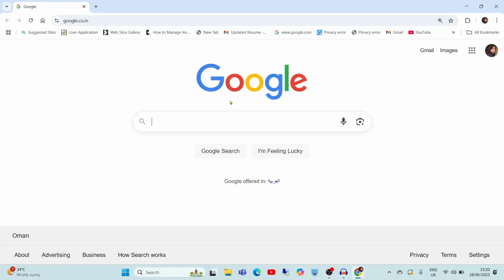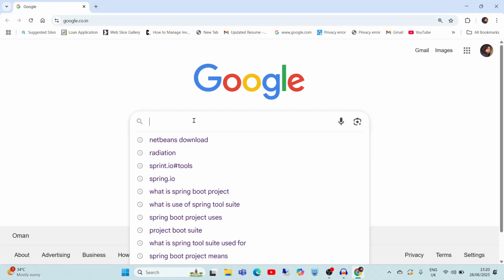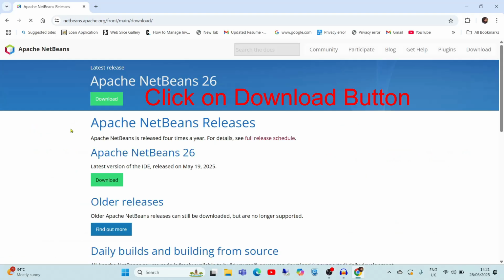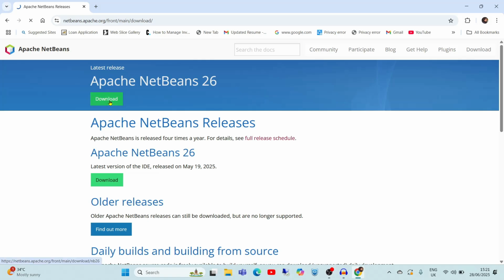So first, I will open the Google Chrome web browser. Within this, just type NetBeans download. Now it will show the official website for NetBeans. So just click on this. So here is the latest release for Apache NetBeans. So just click on this.